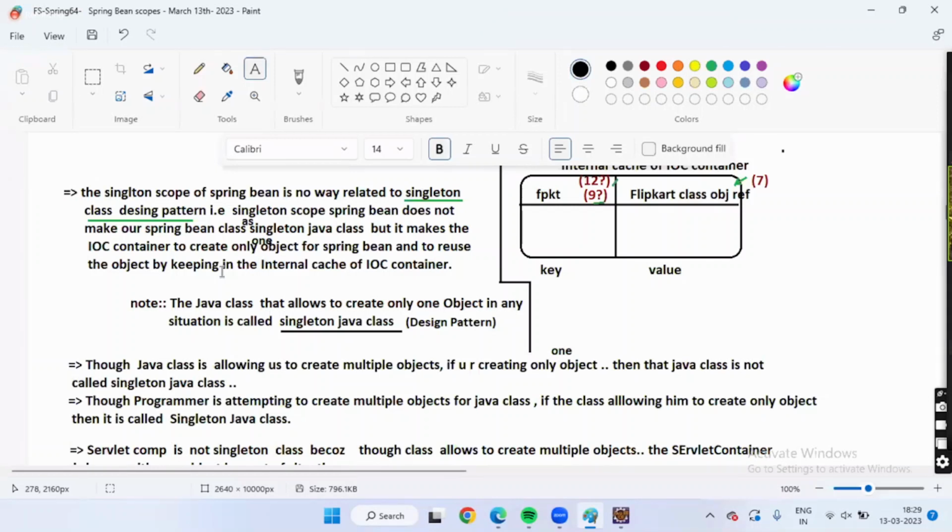You are in the police department, people are ready to give a bribe for completing their work, but you still do not take money from the people to complete the work. Then you are called sincere. Similarly, if you created one object, though there is a possibility of creating multiple objects, the class is not called singleton. A class is called singleton when you try to create more objects, but the class restricts you to create only one object. Then it is called singleton. Convinced, boss?